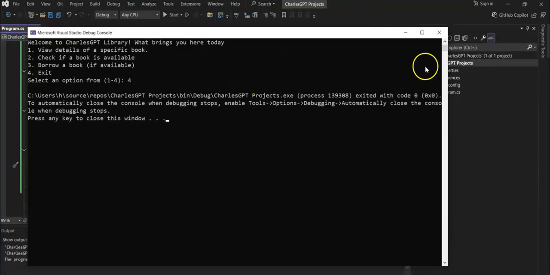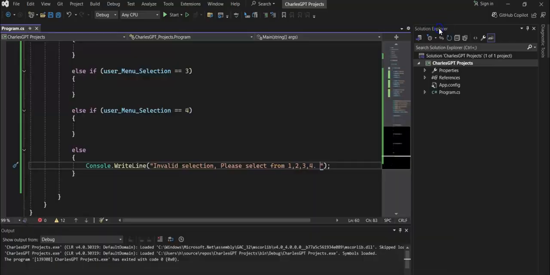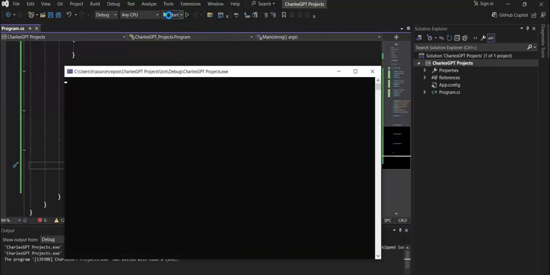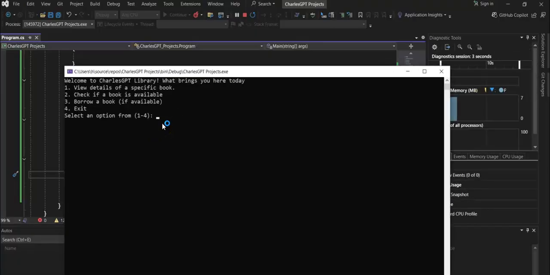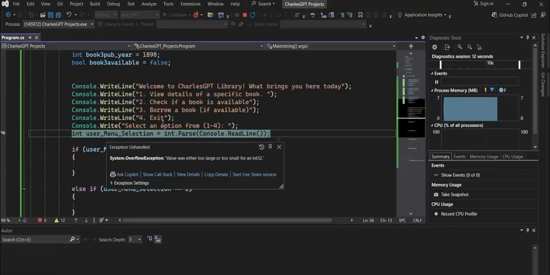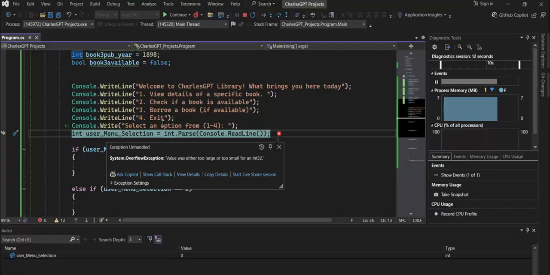Sorry, I'm not 4. The else statement would be to check if the user gives an invalid input. Okay, so let's just say 1 billion. What's 1 billion? I said select an option from 1 to 4. So enter. It says, oh, it shows like I think it's crashed the program. It's too big to contain the int.